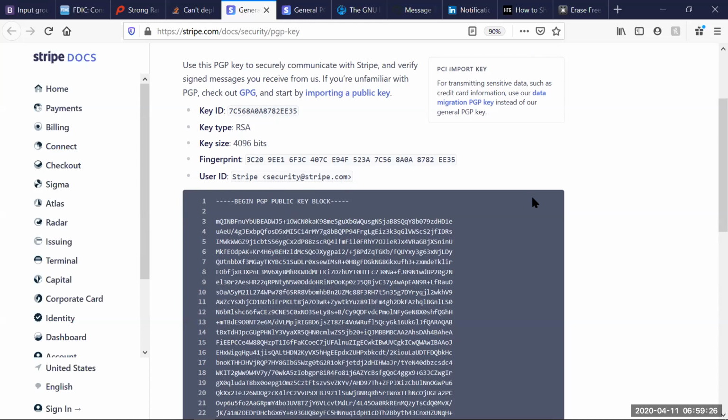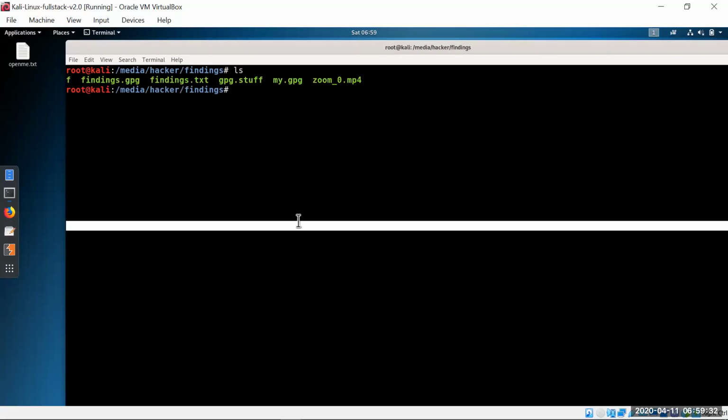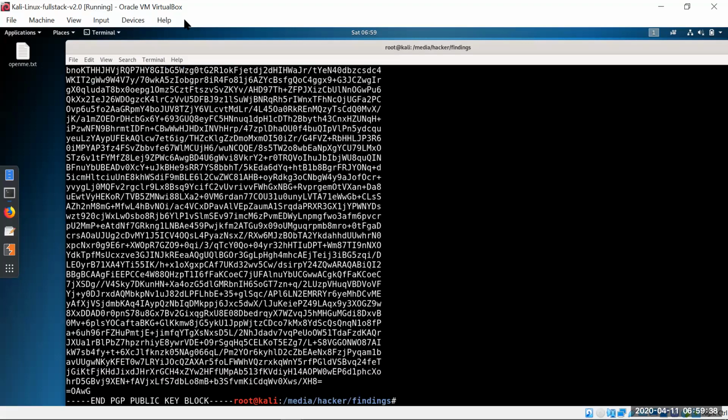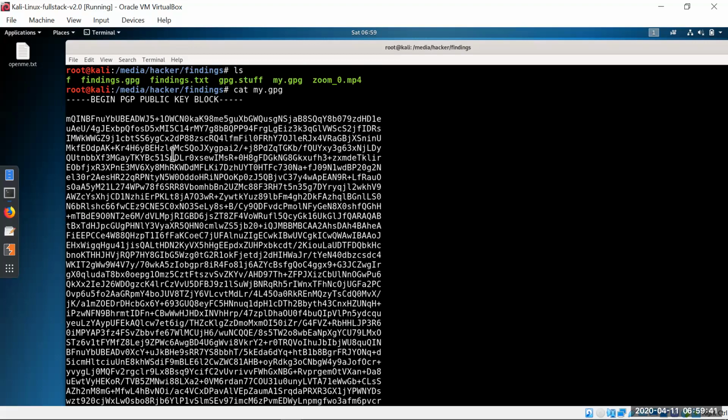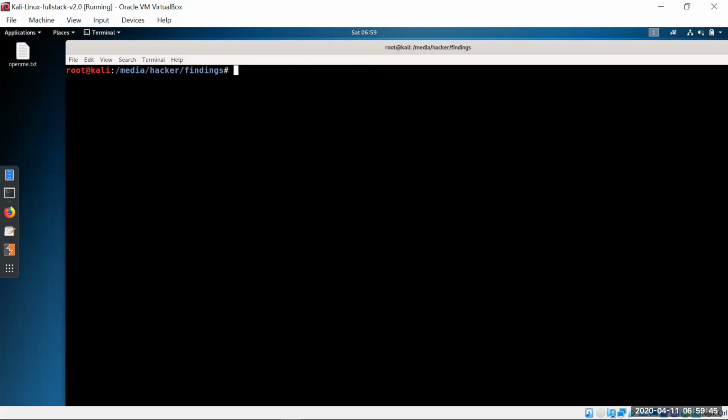and that's what we're going to see as we go through this tutorial today. So let's go through our Kali Linux shell and figure out what's going on with ls. My GPG file, if I go ahead and cat that, is basically not my GPG key, but the GPG key for Stripe. I should rename that to Stripe. But let's go through a basic tutorial of how we can encrypt messages for Stripe.